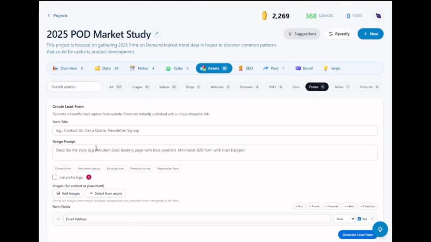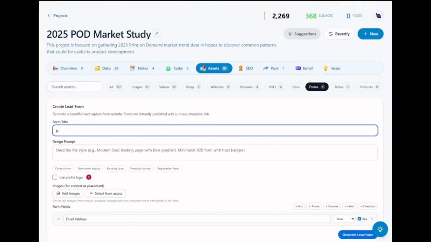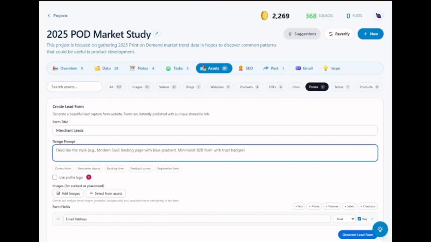Let's go to the Forms tab and create a lead funnel. I'll call this Merchant Leads. For the prompt, I'll say, create a modern Apple-like lead funnel for recruiting merchants who want to sell print-on-demand products. Now I'll attach any images I want in the form.